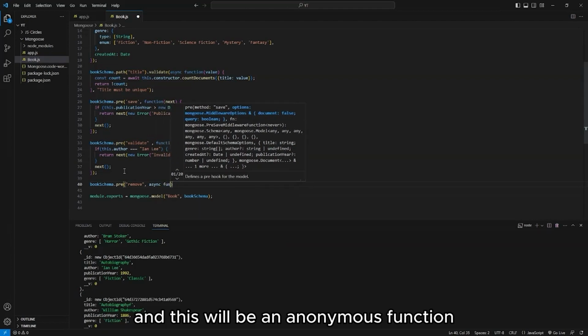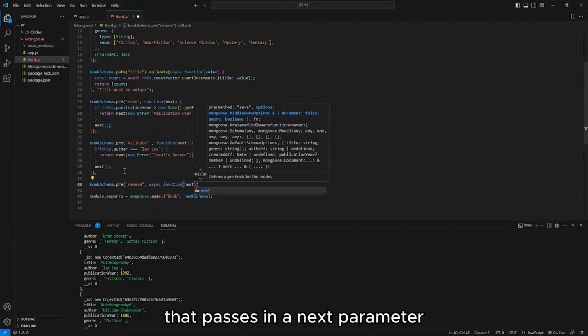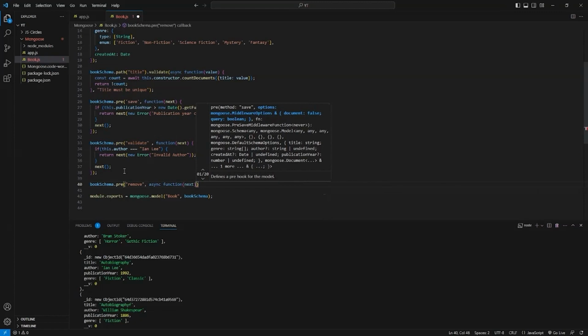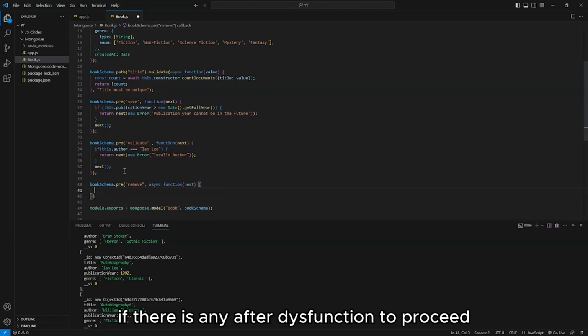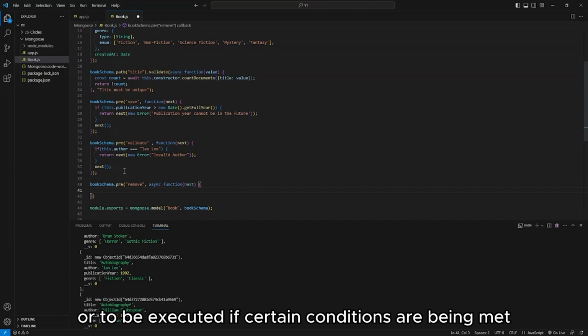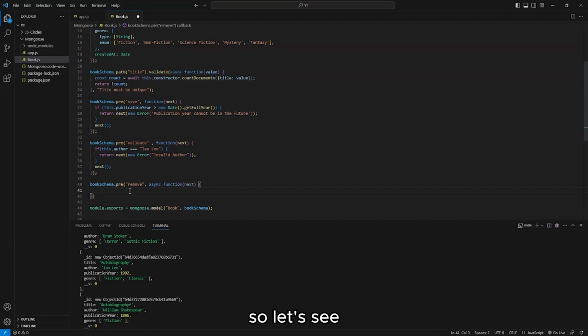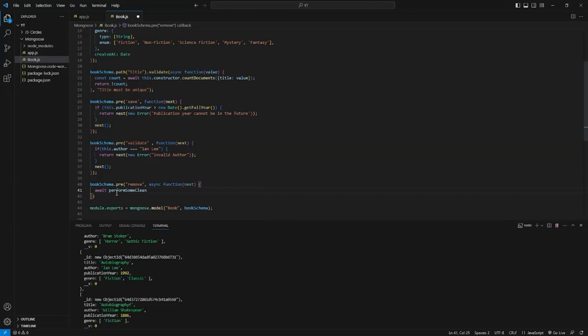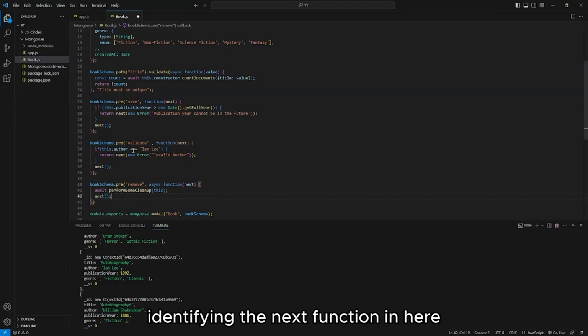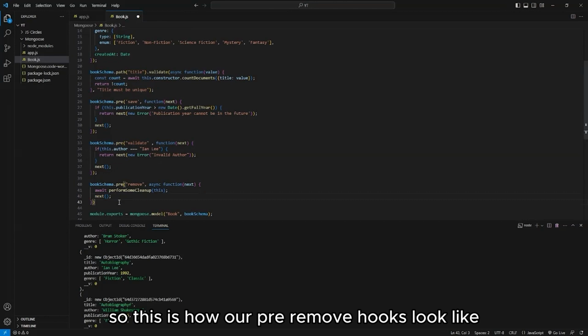And this will be an anonymous function that passes in a next parameter, which is actually just a callback that lets the next step, if there is any, after this function proceed or be executed if certain conditions are being met. So let's see, inside our function, we're gonna write in here await, and then now we're gonna include in here a built-in method, perform some cleaning up, and then we are of course identifying the next function in here. So this is how our pre-remove hooks look like.